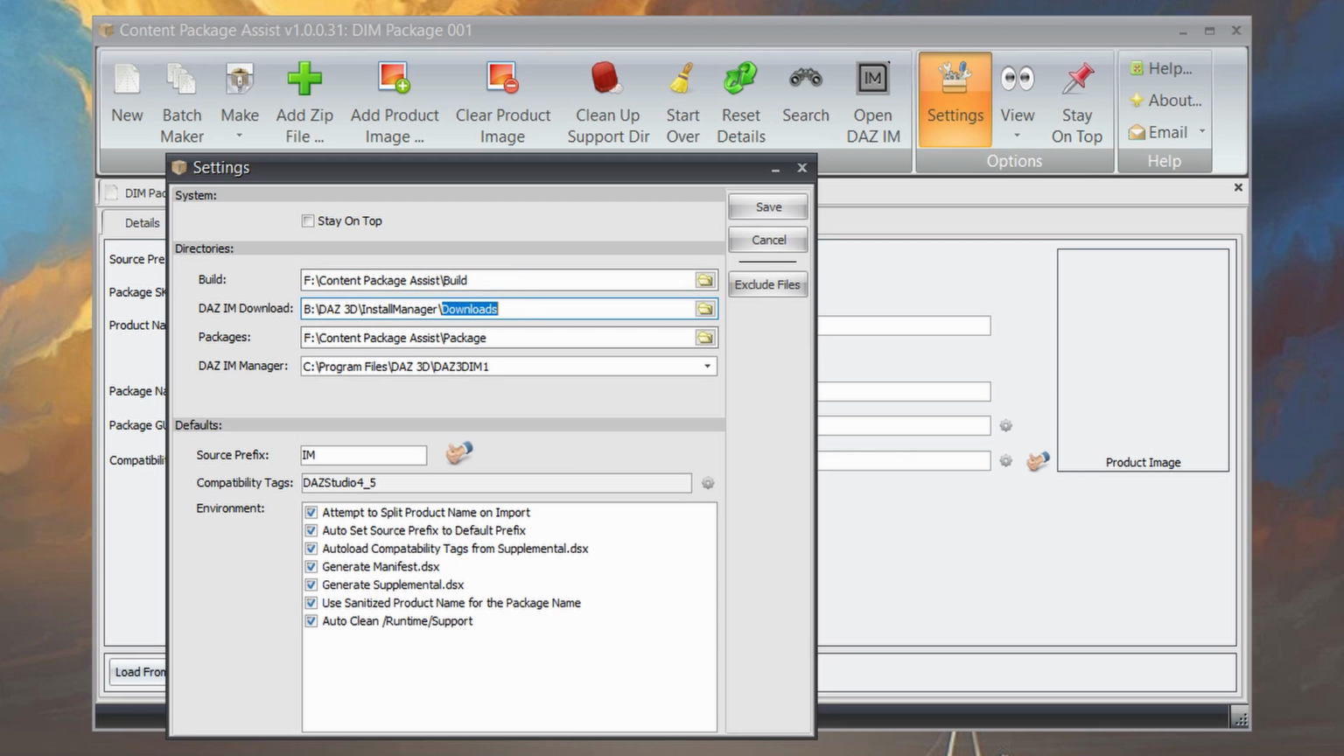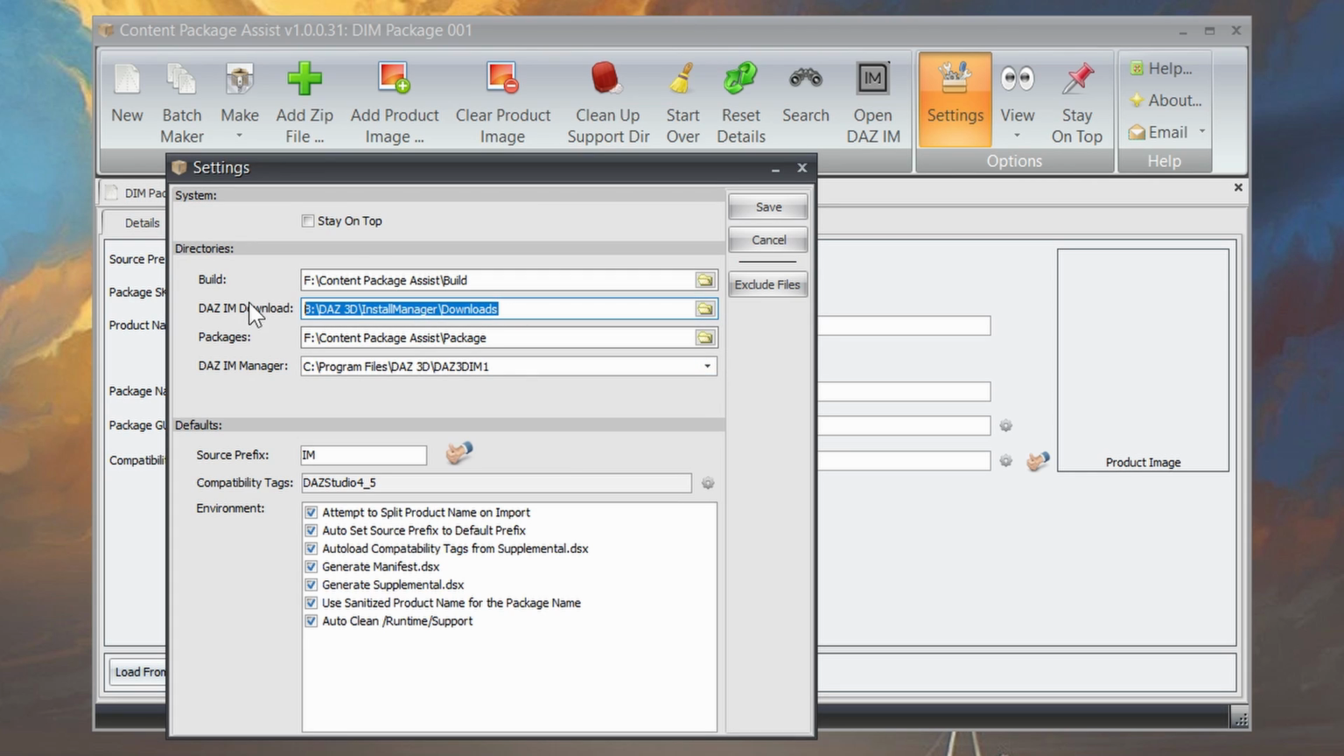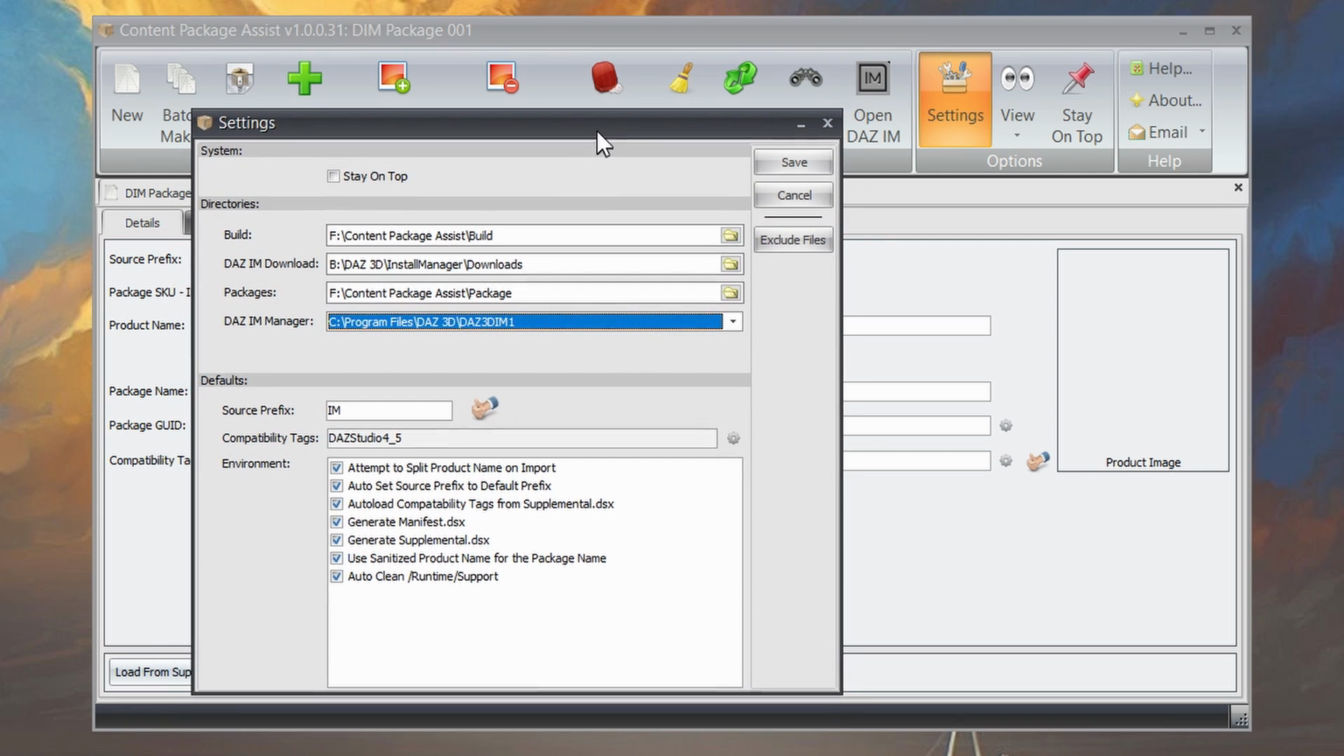I have a shortcut to that directory path because I frequently would go there and look at it. You don't have to do that. It's just I find it convenient. The last thing is the DAZ IM Manager. This is where the program itself is installed on your system. The reason we do that is because there's this icon up here that you can use to launch the DAZ Install Manager directly from the Content Package Assist program. Just a handy little shortcut that makes things a little quicker for you.